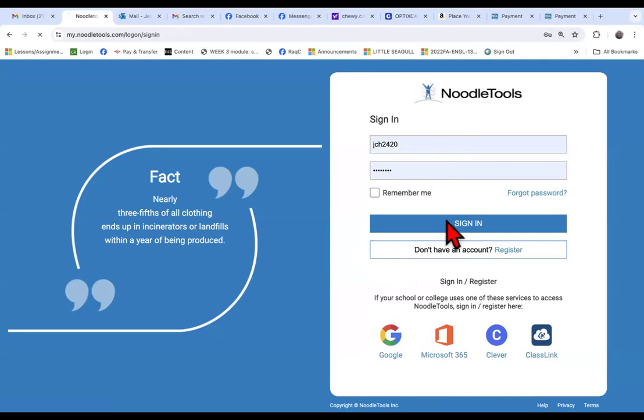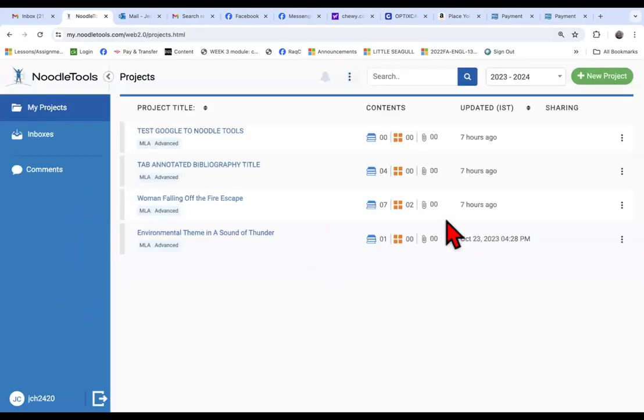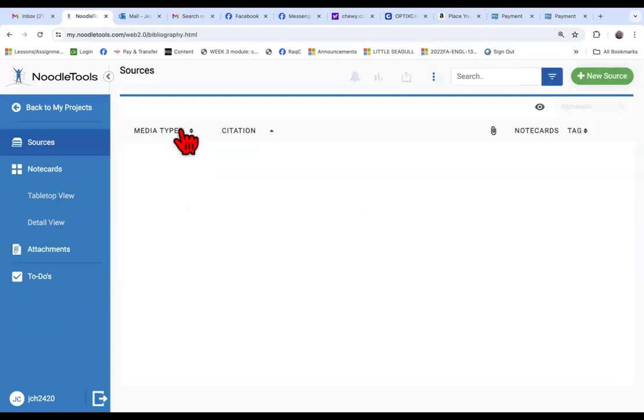Okay, try it again. Okay, so what I did, make sure that first of all, before you start searching for your sources, that you have set up a project. So I did test Google to Noodle Tools. Okay, so once you have that, then you're ready to proceed.